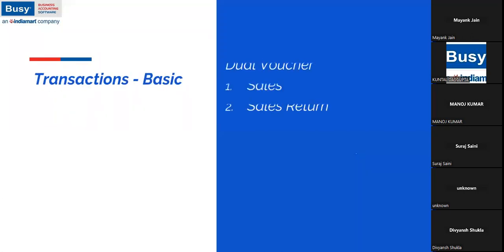Now coming on the transaction modules, dual vouchers. Why we call it a dual voucher, the sale and sale return as dual vouchers? Because through this module, you can have an effect on accounting as well as on inventory. So that's why it's known as a dual voucher. Both the accounting and inventory effects take place through this entry module.